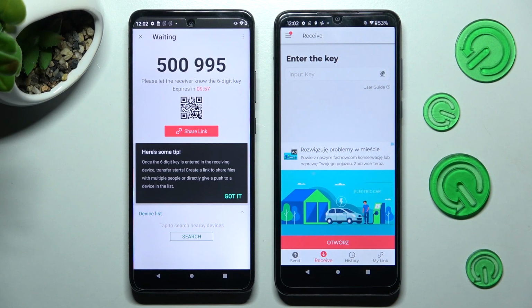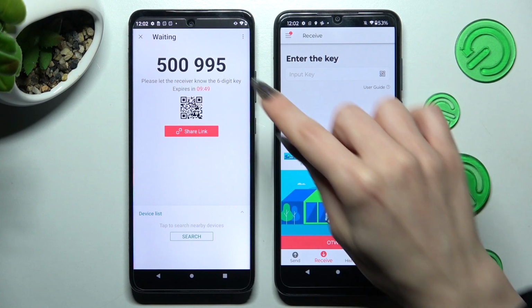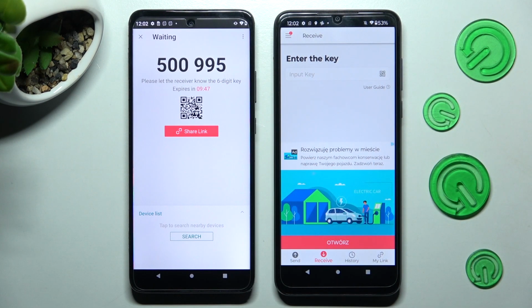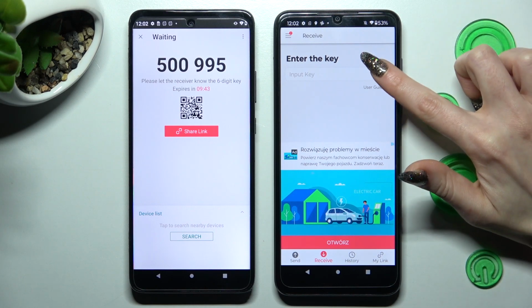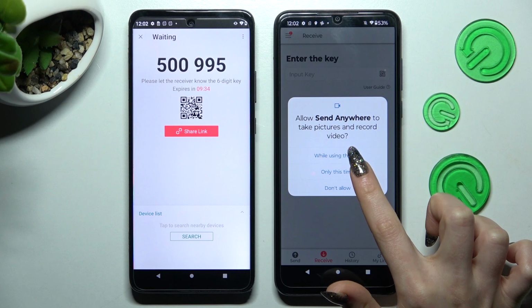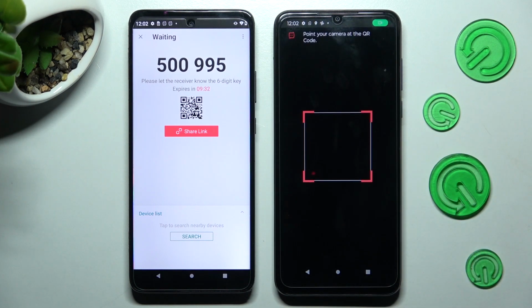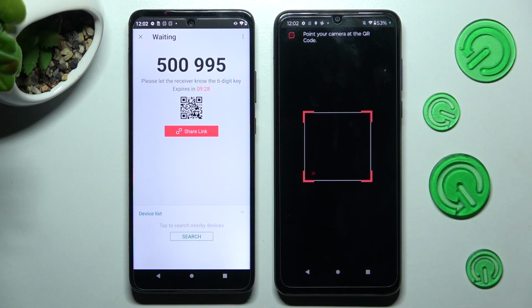Now select Correct in Here's Some Tip pop-up and choose the best connection way for you. You can scan this QR code by tapping on the scanning icon next to Input key on Motorola, then choosing while using the app or only this time in the pop-up to allow camera access. And lastly, point your device's camera at the code.